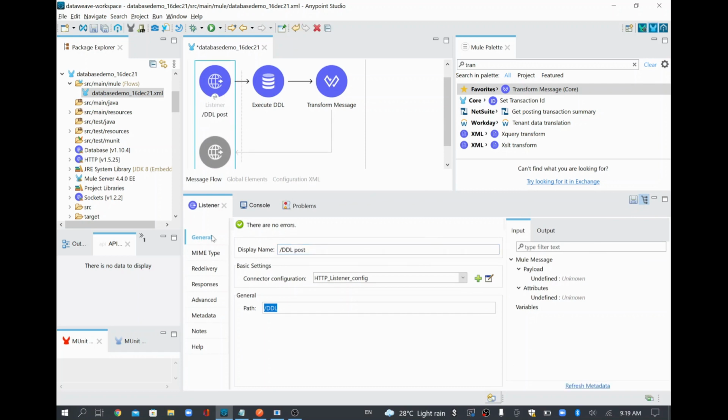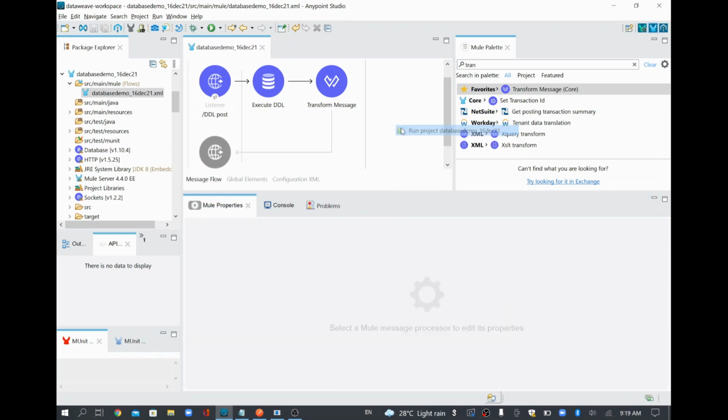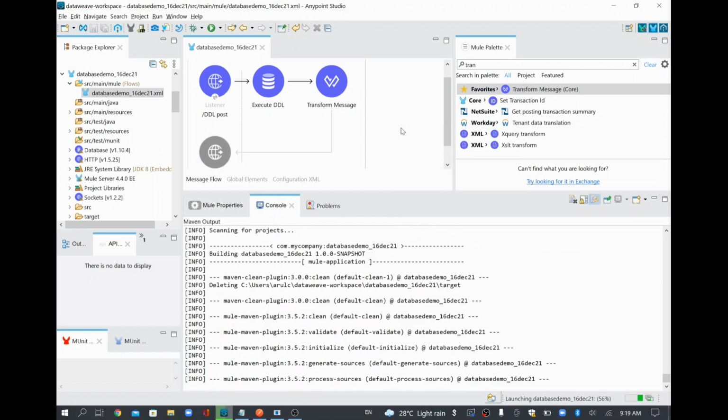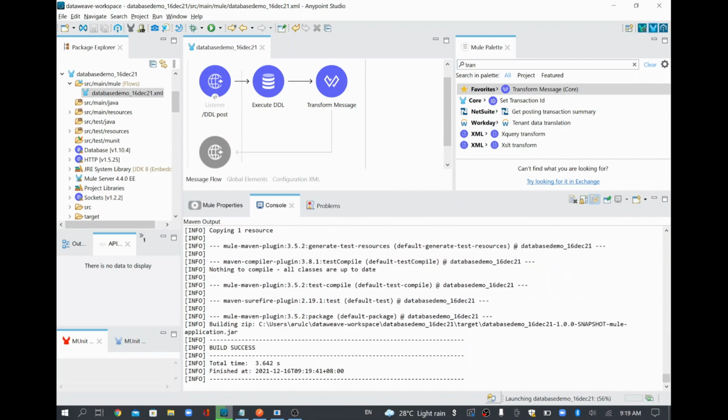And also I'm just going to change this to advanced, and then I'm just going to give only the post method, because we are going to create the table. So I wanted to have a meaningful HTTP method name, so I gave it as post. I'll save this one. Now I'm going to run this project so that this application will start in our Mule runtime, which is coming as part of this embedded Anypoint Studio.